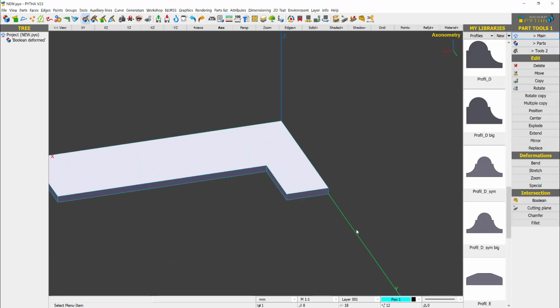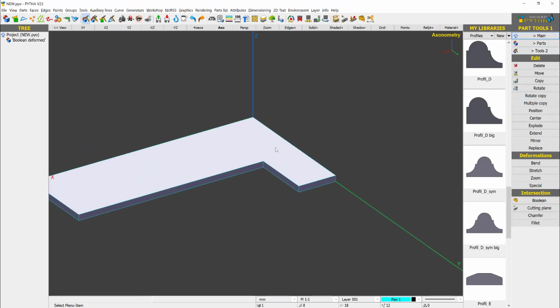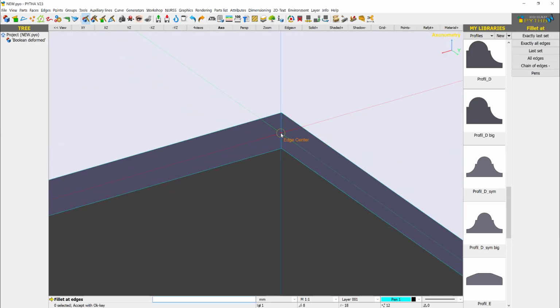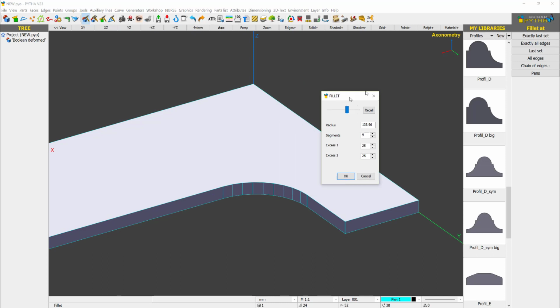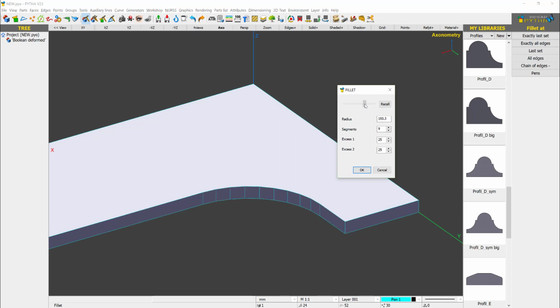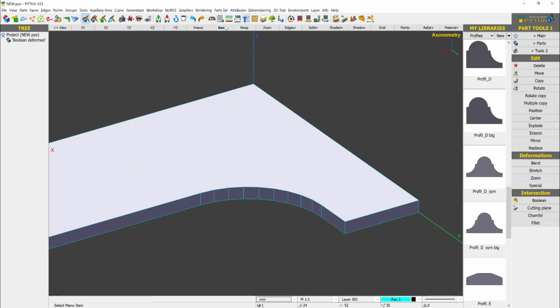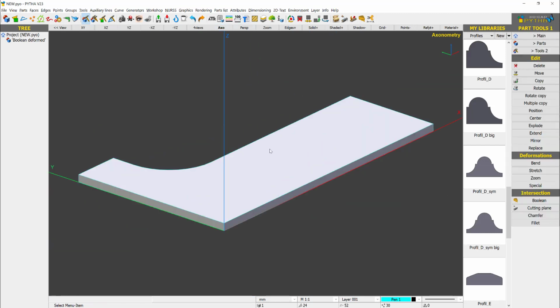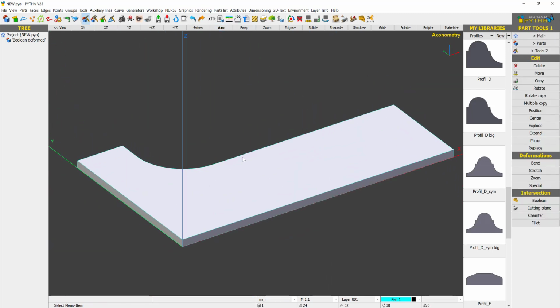What if I want to do a fillet here? Just go to Part Tools 1, Fillet, click on this edge, press enter, and immediately you have a round shape. And I can say that this is maybe 200 mm. Once we are done with this, we can immediately send this to the machine for machining.